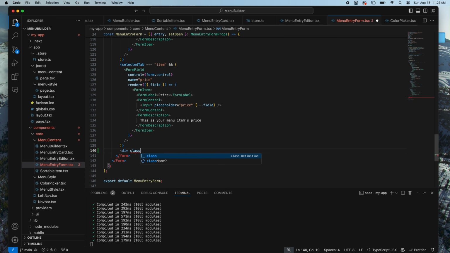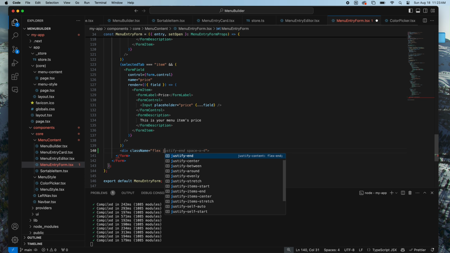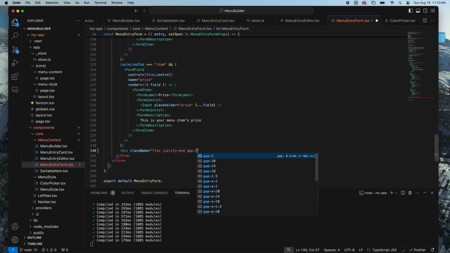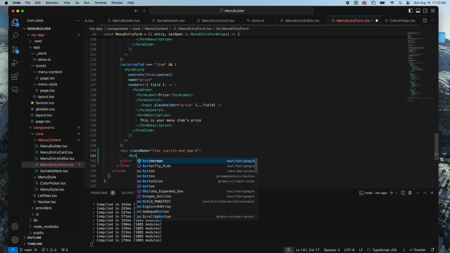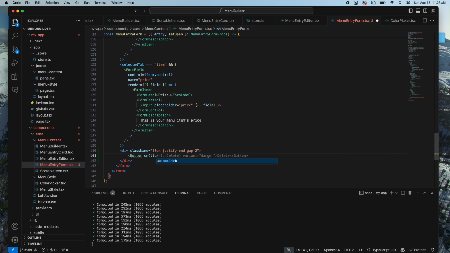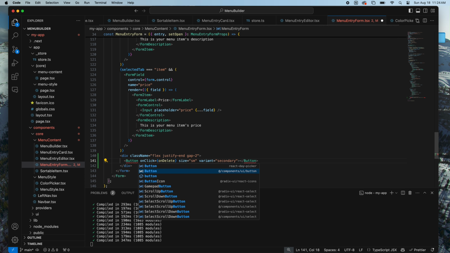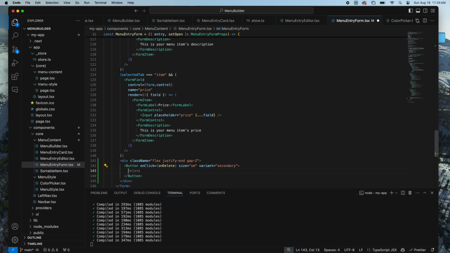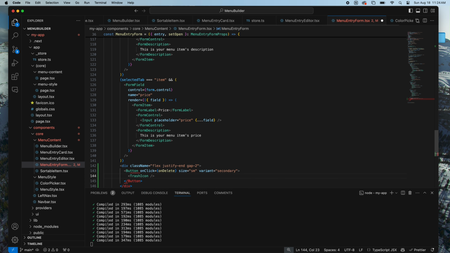And below this, we're going to have a div. It's going to have class name flex, justify-end, gap-2. Button, on click, and it's going to be the delete button. It's going to be a small size, and the variant is going to be secondary. And make sure we import this from Shadcn. And we're going to use a trash icon for it.